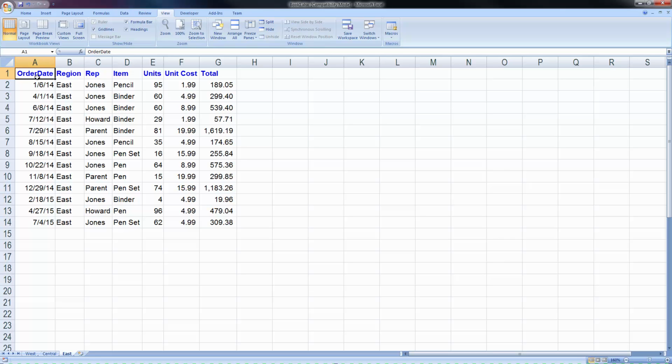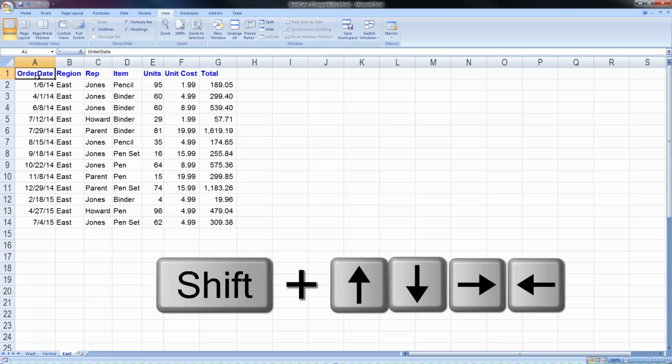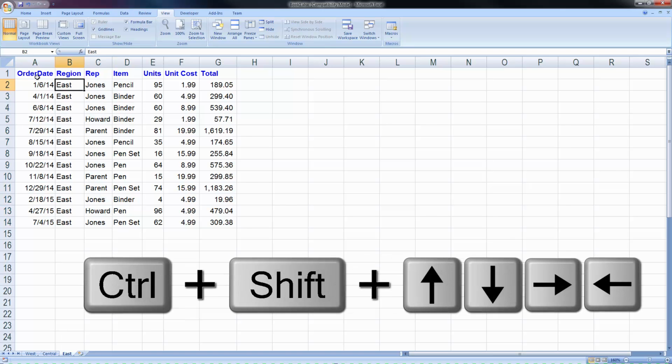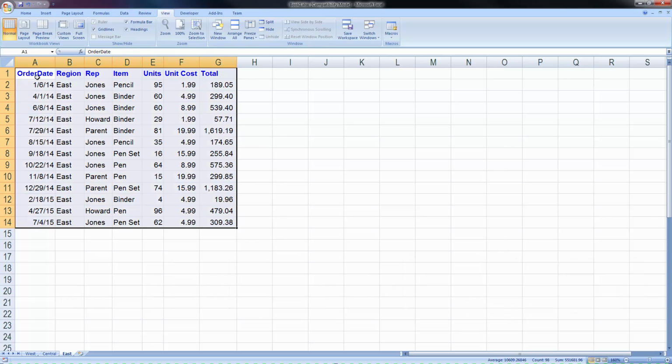So if you hold Shift and press the arrow keys, you will select cells. Now, you can also combine this with the Control key. So if I press Control, Shift, and down, I will select the entire column, like that, you see? Now if I press Control, Shift, down, and then right, I will select the entire table. It's extremely useful, and it's like 100 times faster than using your mouse.